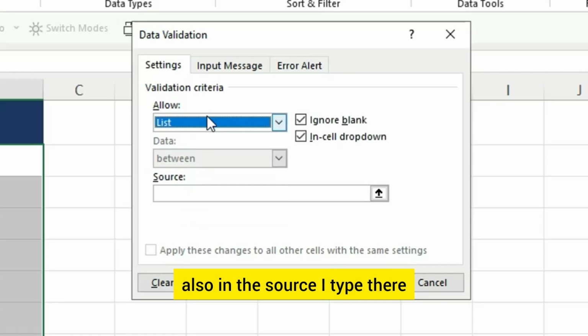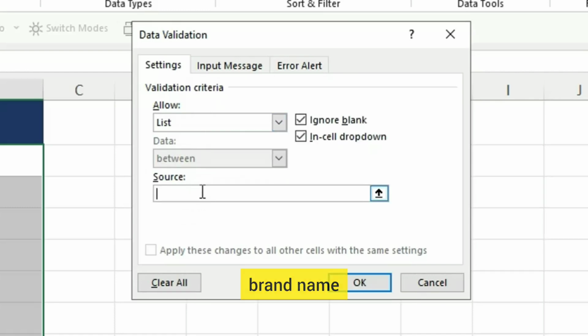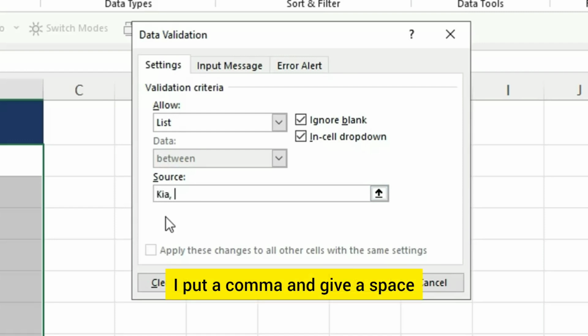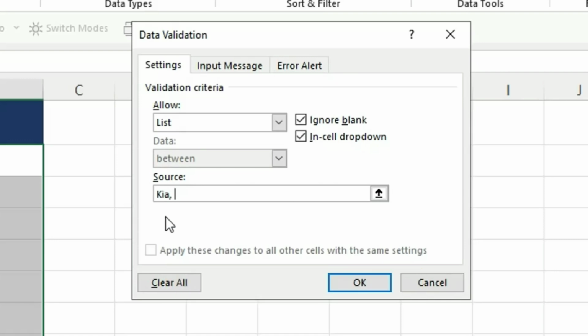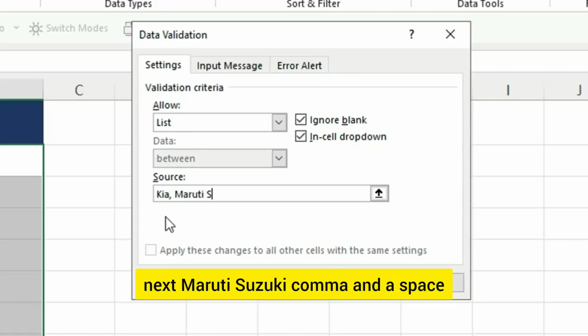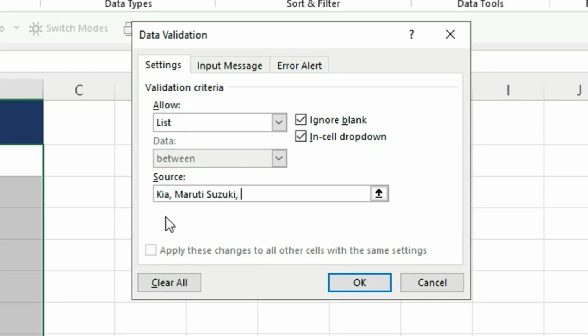Also in the source, I type the brand name which is Kia. I put a comma and give a space. Next Maruti Suzuki, comma and a space Toyota. Finally, I click on OK after verifying the names.